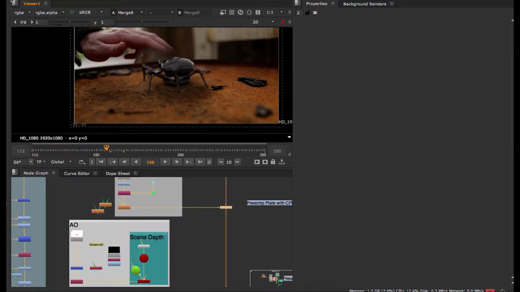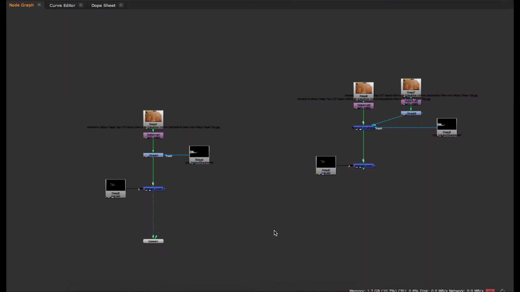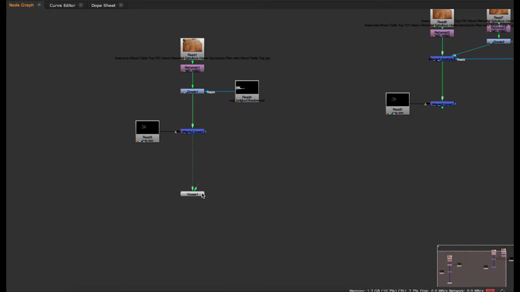Oop, that's a secret. You don't want to see that one yet. Let's go to the simple one. There you go. Okay, so let's check out what we got here.